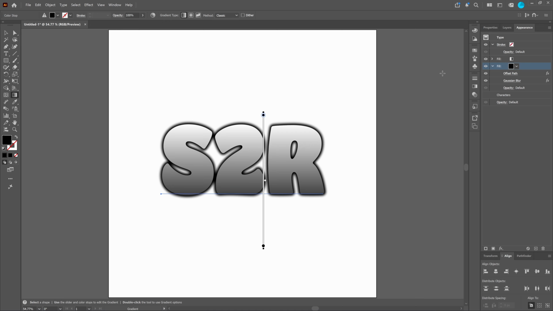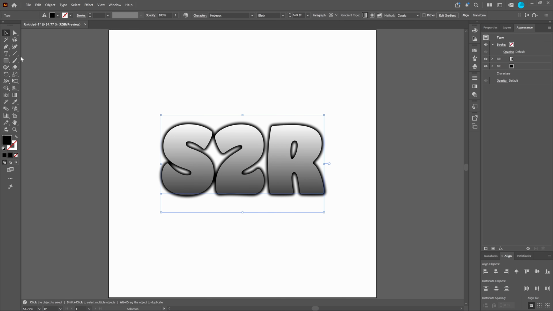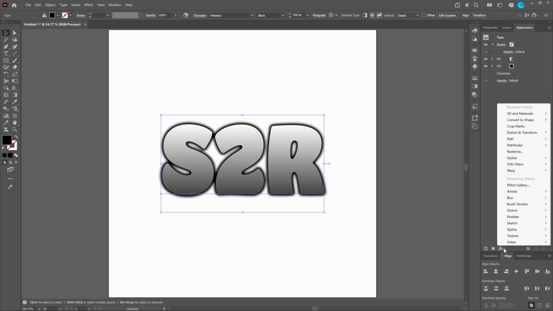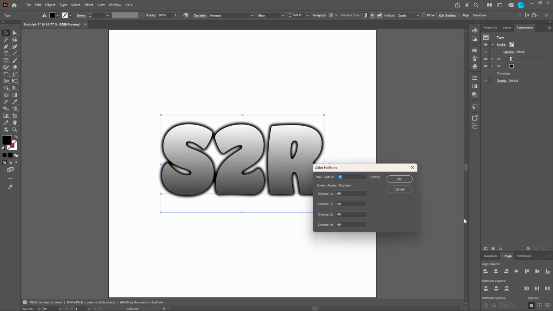And now to apply the color halftone, I'm going to go down here in the FX. But before you do so, make sure everything is deselected in the appearance panel, and you have removed the gradient tool and you adjust the move tool, and none of the fills is selected here. Now go to FX and then of course to pixelate and then to color halftone.